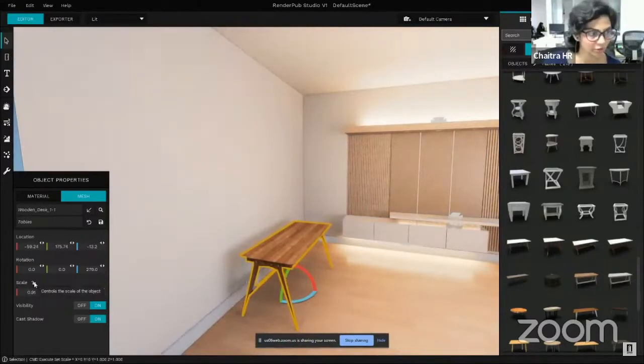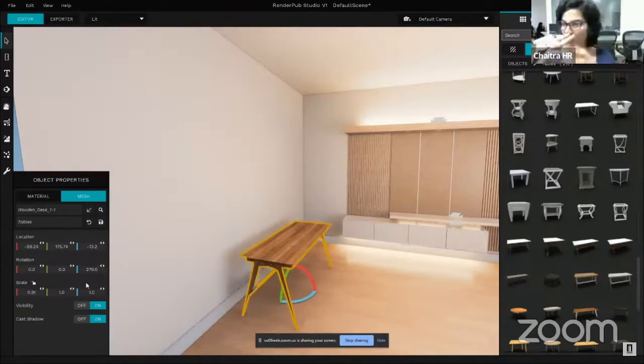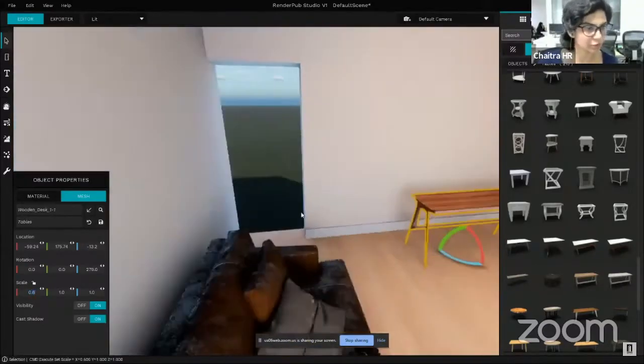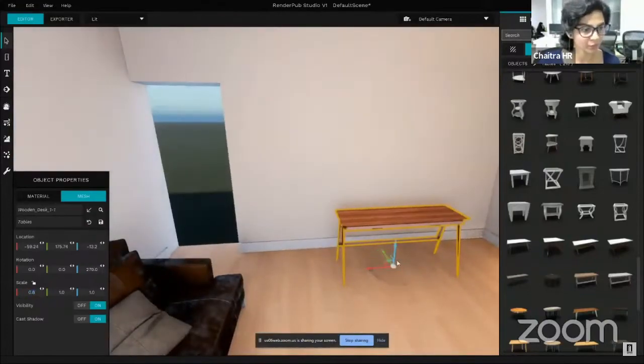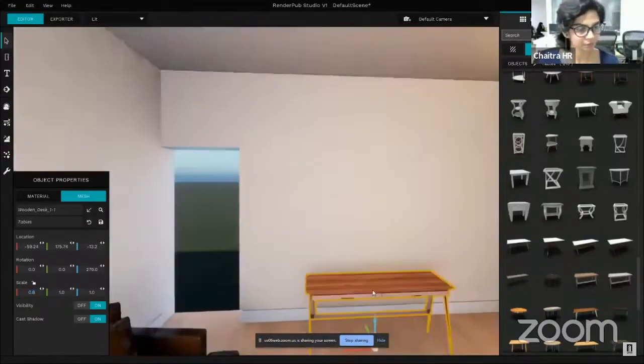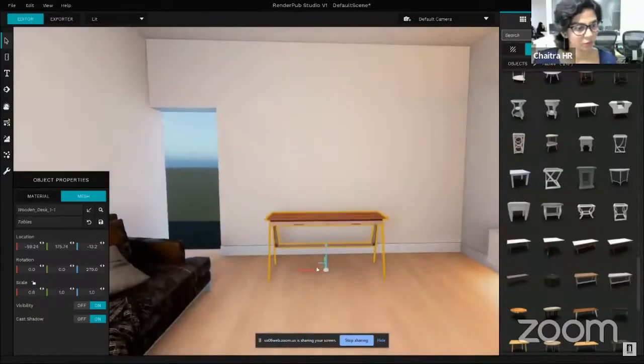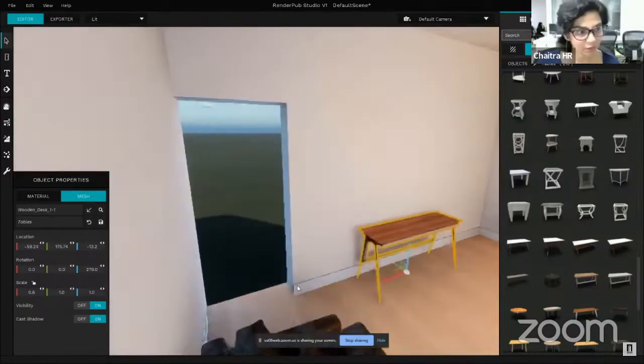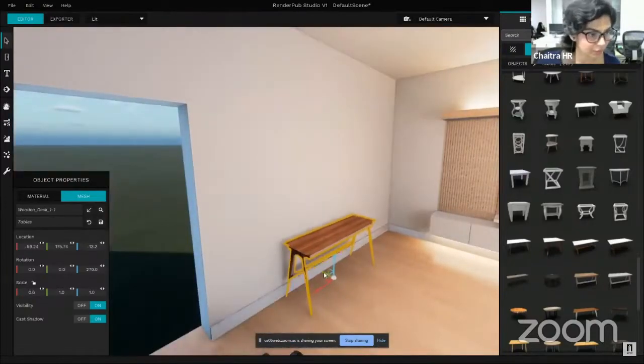If you press this lock, it scales equally on all axes, but I don't want that, the other dimensions look all right to me. I just want to decrease the X so it's a little slimmer because it's a console table. This can be used as a dining table or whatever. Okay, this looks empty, so maybe I'll put in a chair and a plant or something over there. Let's just place this for now.